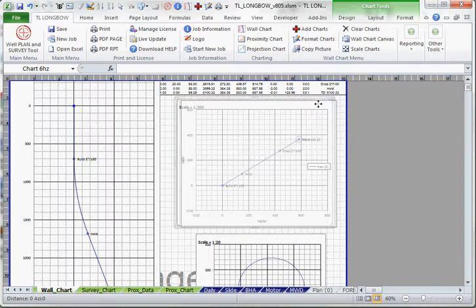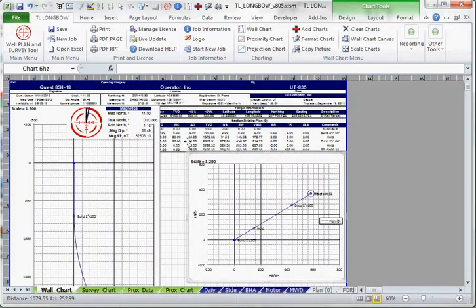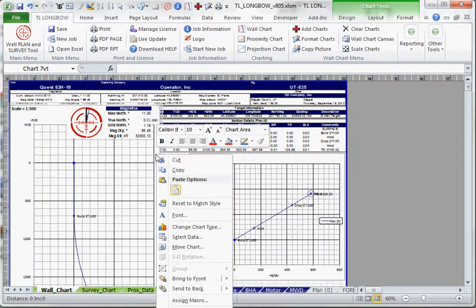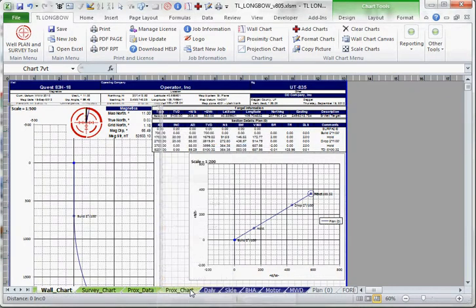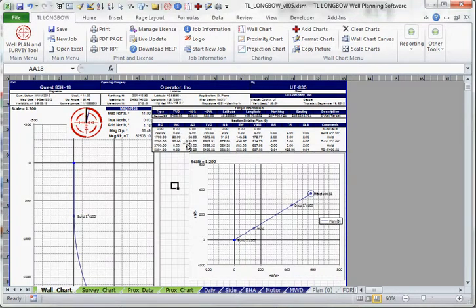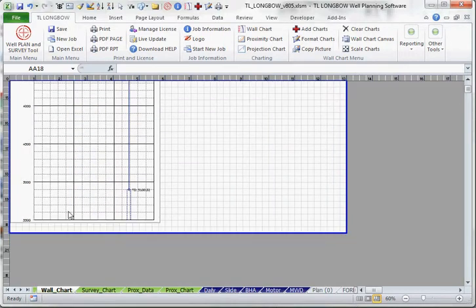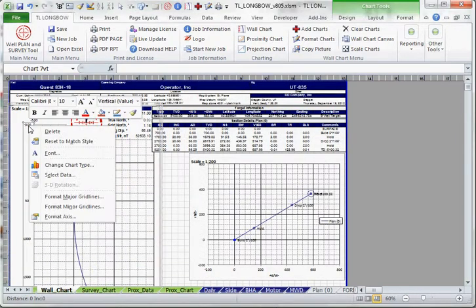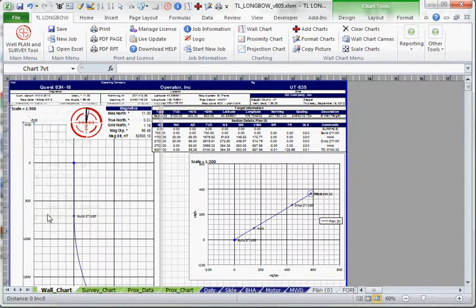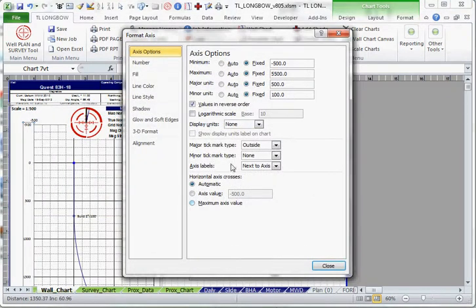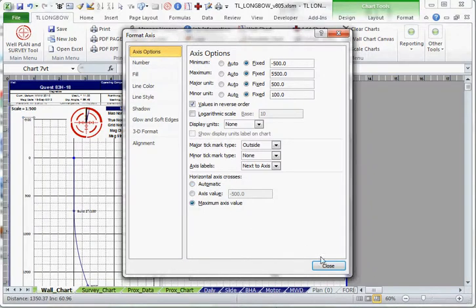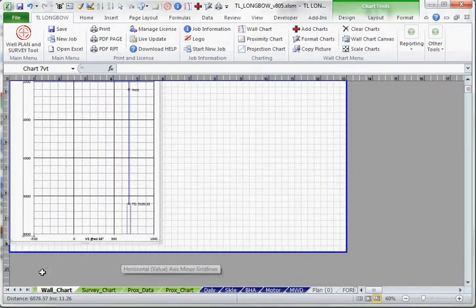Now I want to lay out my charts to fit like I want them to. See here, I want these to be in front, so I just right-click this chart and say send to back. Now these are going to be overlaid on top. In this case, my vertical section, I can't see my vertical section width down here. So if I right-click on the axis here, format axis, I'm going to say horizontal axis crosses at maximum value and close. Now my vertical section details are down here.